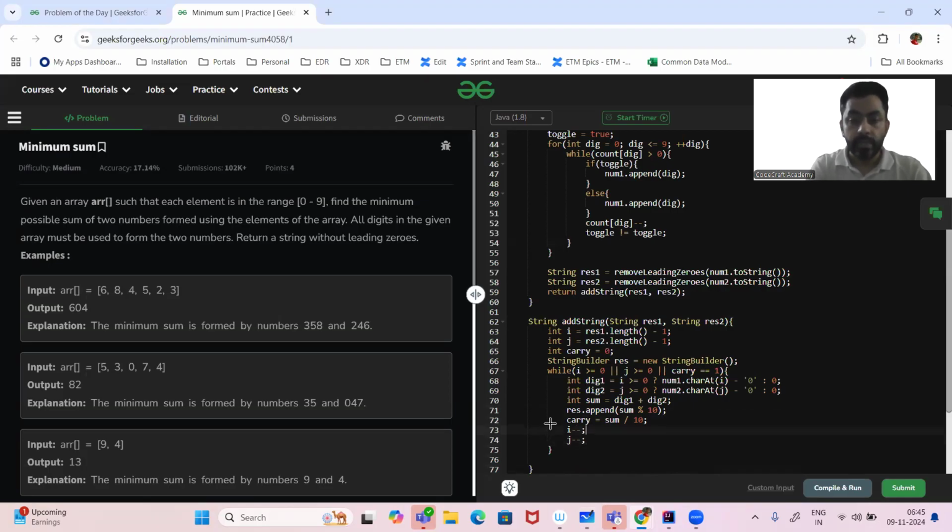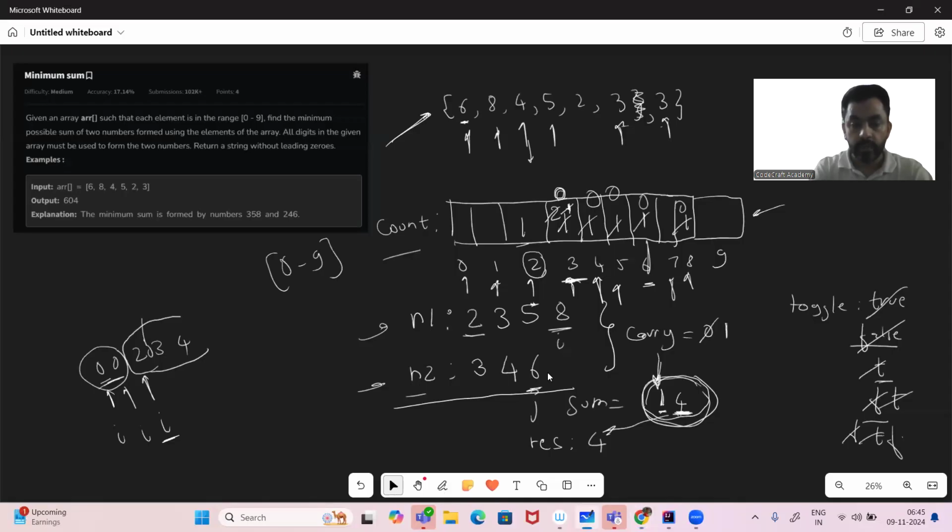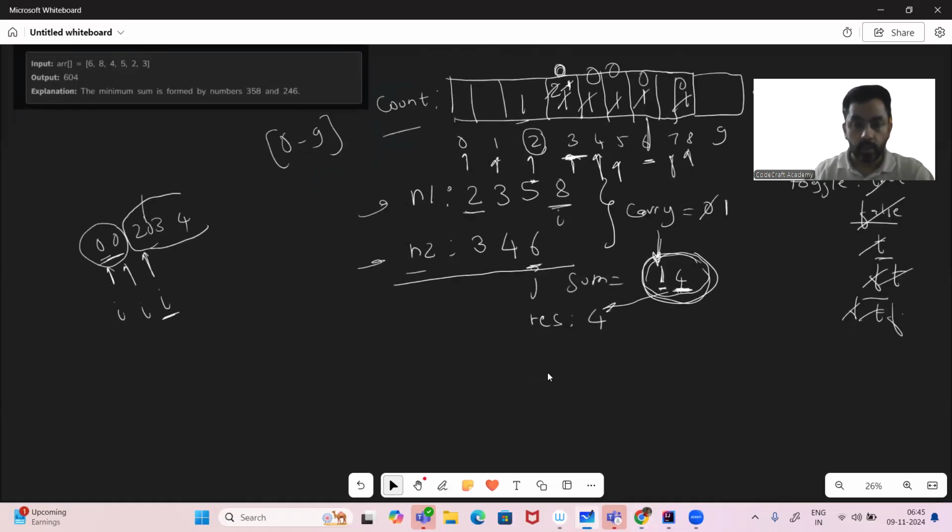So in this way, let's run through this. What will the result have here? For example, let's write it here: 3, 2, 3, 5, 8, and 2, 3, 5, 8, 3, 4, 6. i is here, j is here, right?